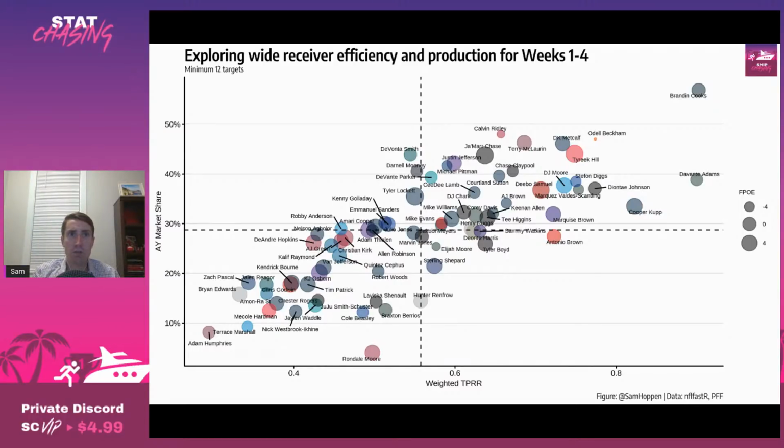Their pass rate over expectation is right at 0%. So there may be some flex potential with Patrick in the right game script, game matchup, but not banking on him as anything more than that, and wouldn't add anyone else in this passing game besides Patrick, Sutton, and then Noah Fant, obviously the tight end.